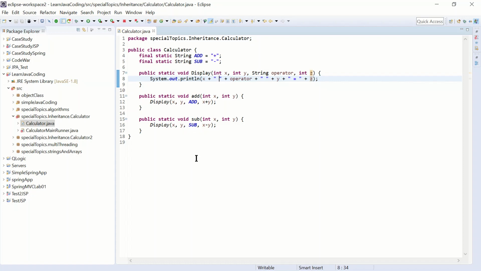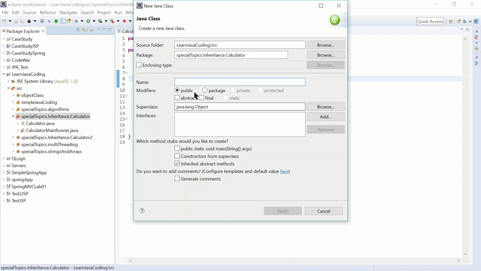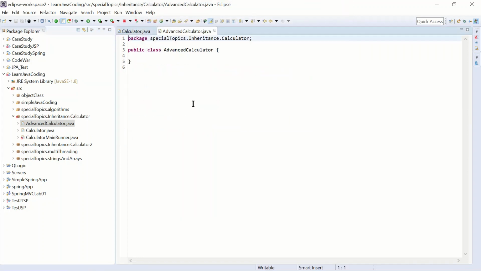Now next, I want to show you how inheritance and object-oriented programming works. So we're gonna create another class. I'm gonna create a class, let's call it Advanced Calculator. And basically, this Advanced Calculator class is gonna extend Calculator. So Advanced Calculator is a child of Calculator. Calculator is the parent class of Advanced Calculator.